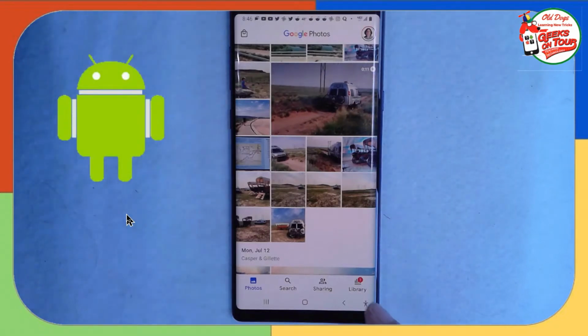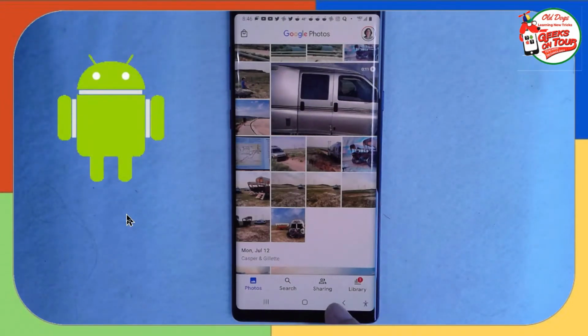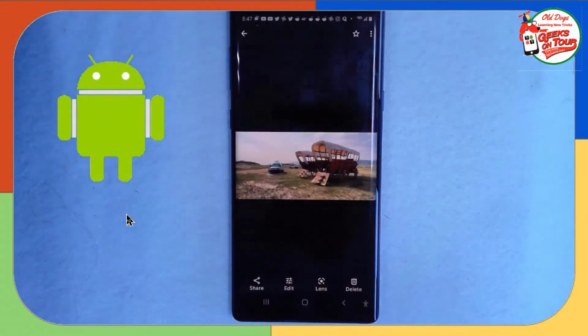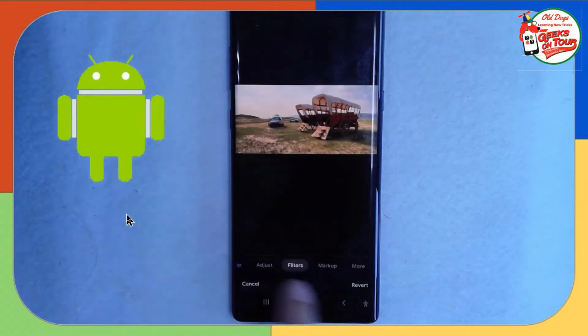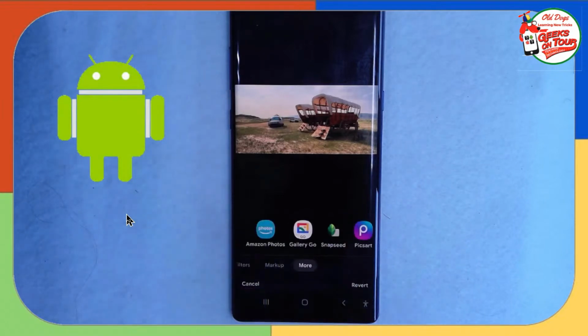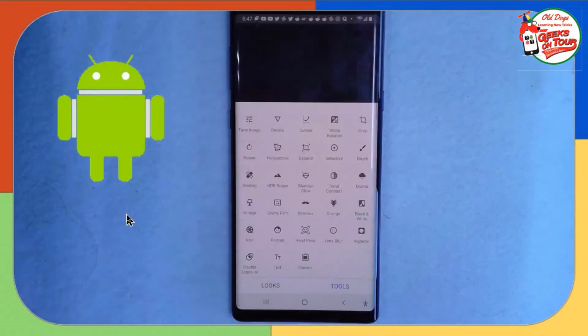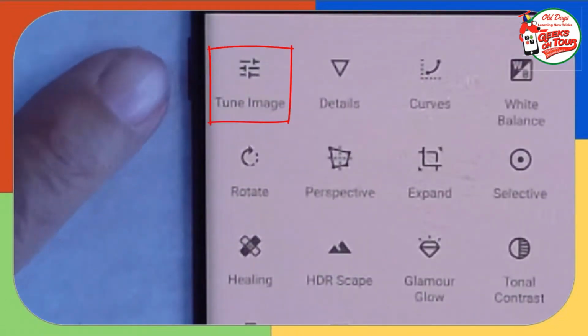I'm starting in Google Photos, and this is an Android. I'll do it on an iPhone in a minute. This is the picture I want to edit. I tap the Edit button in Google Photos. Then swipe over on the horizontal menu until I see More. Snapseed, if it's installed on your phone, should appear there. Now I'm in Snapseed and I want to choose a tool. Tools. And the tool I always start with is Tune Image, the first one.